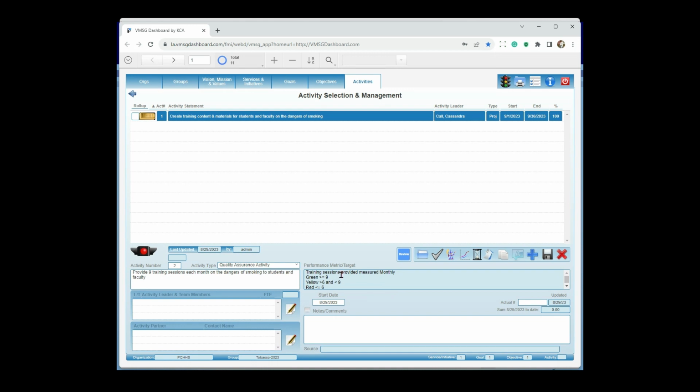Training sessions provided, measured monthly, green, yellow, and red. And then down here is where I'd be entering the number of training sessions that we did. So you notice the light turned red automatically because we have basically 0 in there. So it's underneath the 6, so it's there. If I put an 8 in there, let's say, the light turns to yellow because it's calculated based on we're between 6 and 9. I can go ahead and save that.